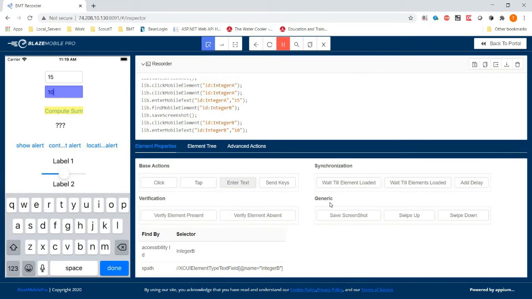Now we're going to do another screenshot. And then I'm going to click this button here called Compute Sum. I want to verify the element is present. Now again, you don't have to, but what I'm trying to do is show you how complex the script can be. It can be a very long script, a very short script. What we're going to do here, of course, is just hit click.